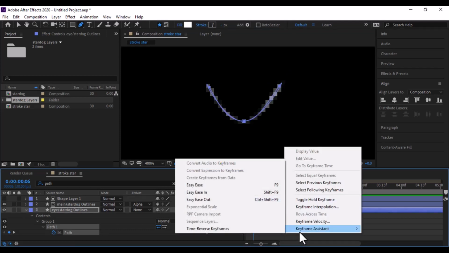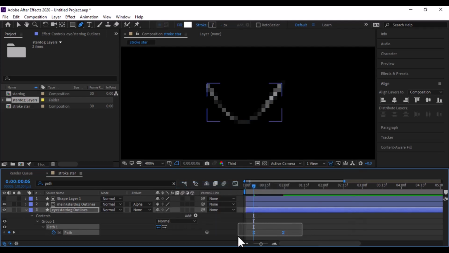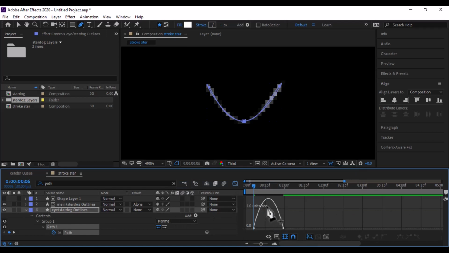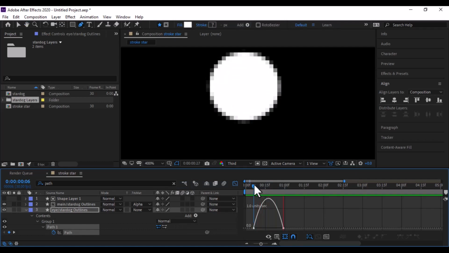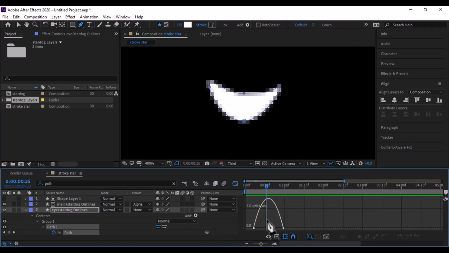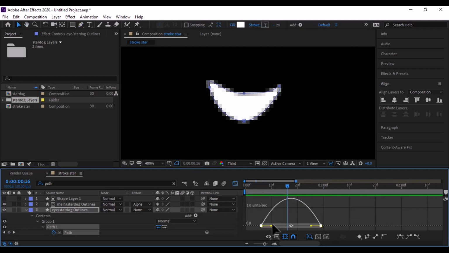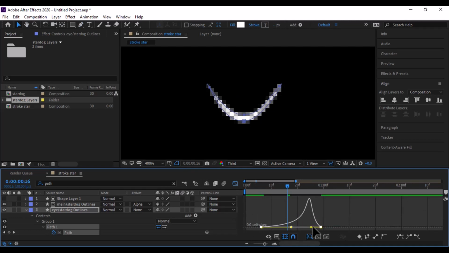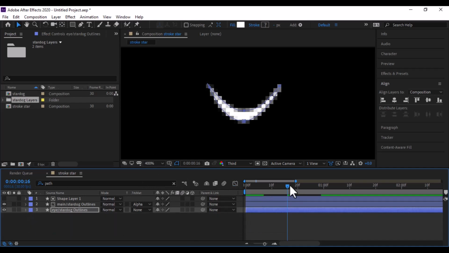ease the animation first. So go to keyframe assistant, easy ease. Select, go to graph editor, zoom in. Then select both keyframes. Now the influence 100%. Both keyframes 100%. So let's see what we have.